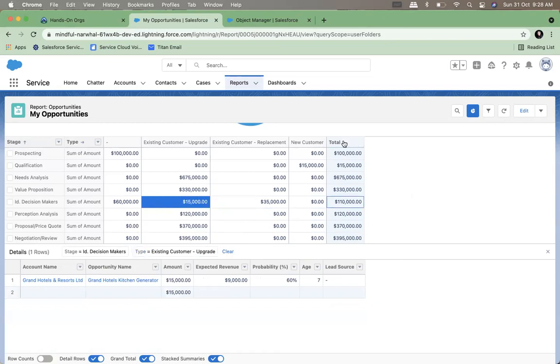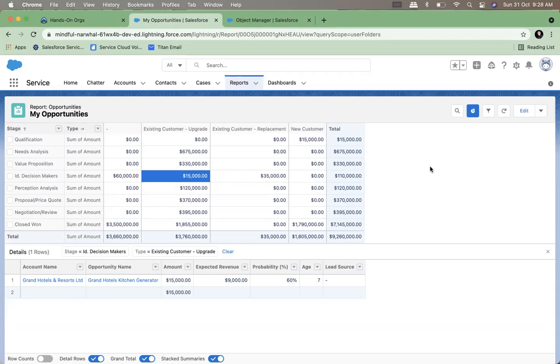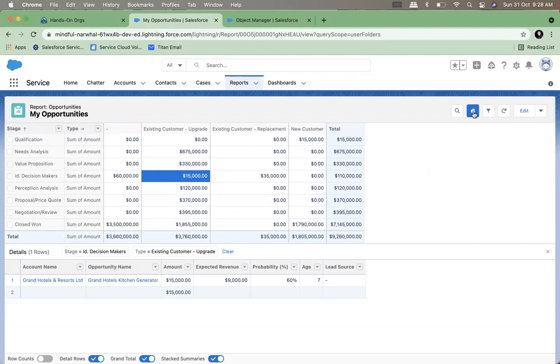So this is a matrix report, and in this matrix report, basically the details of the rows show up down below. Here it is showing up. The stage is grouped, which is row-wise grouping, and type is grouped by columns. So it is on this side, and we are also having a total for that. Okay, and this of course has the same thing. So the report is very clear.